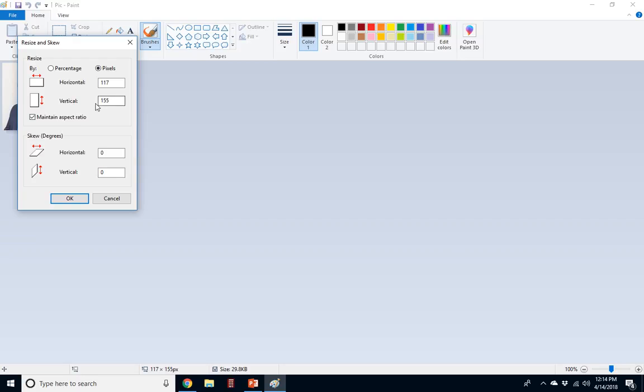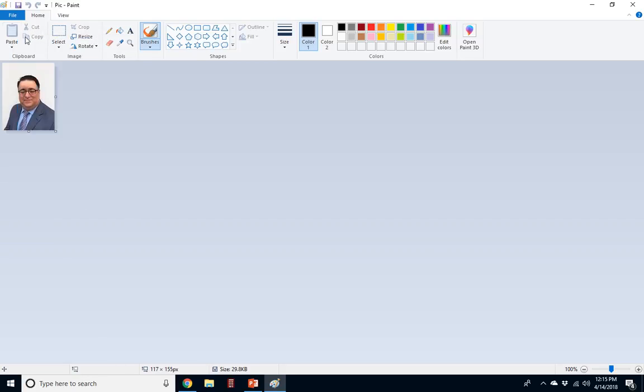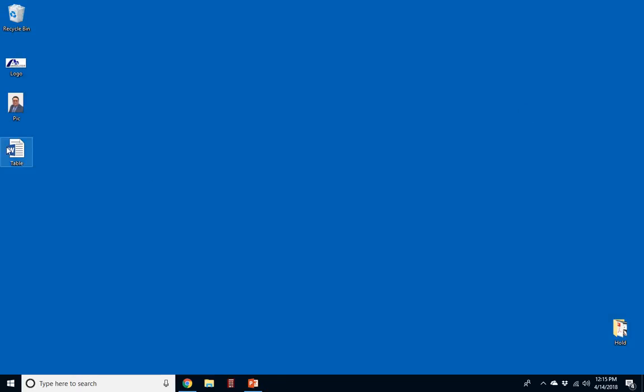You want your vertical pixels to be 155. The horizontal could be whatever, but you at least want the vertical to be 155. The horizontal will just fall into line once you do that. So click in here, get rid of the number that's there, type 155, and then hit OK. Then when you're done, hit Save, and then you can close out of Paint. So now that picture is ready to be transplanted.